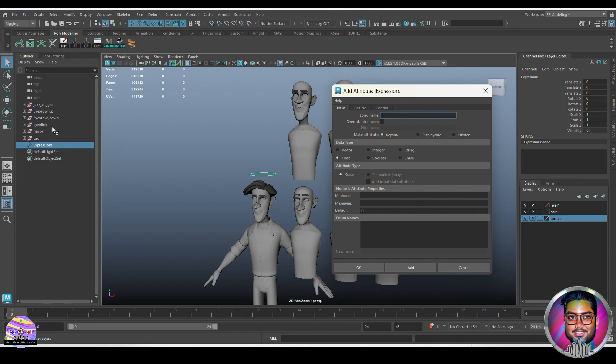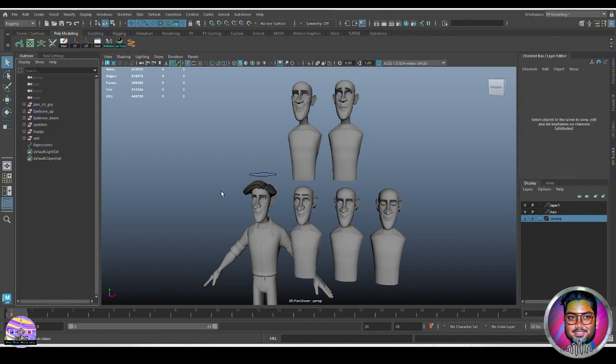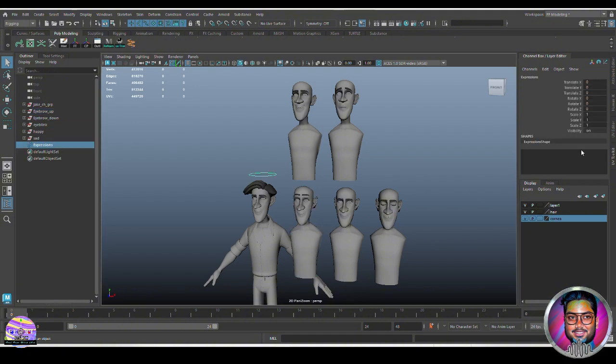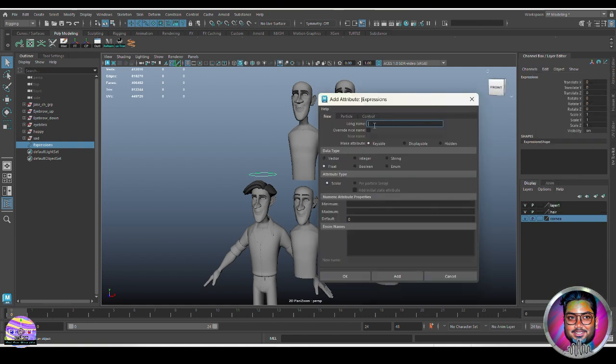Starting with the first one, which is eyebrow up. You can just copy the name of the attribute you want to create, select the controller, and click Edit. Once you hit Edit, this drop down menu opens. Click on Add Attribute because you want to add an attribute. So let's add and just paste the name which you have copied for the expression, which is eyebrow up.